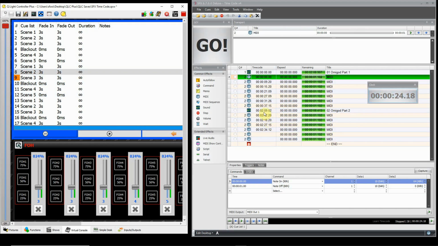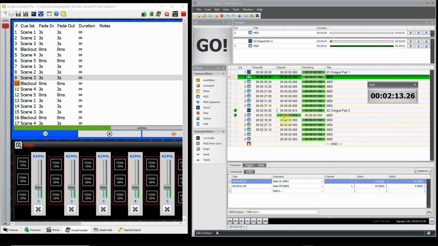So I'm going to set my time clock at 2:09. Down here, I'll go 2:09. So that is set. Time clock set to 2:09. So now when I click it, it's going to start from here and then fire these cues. See it fire them?